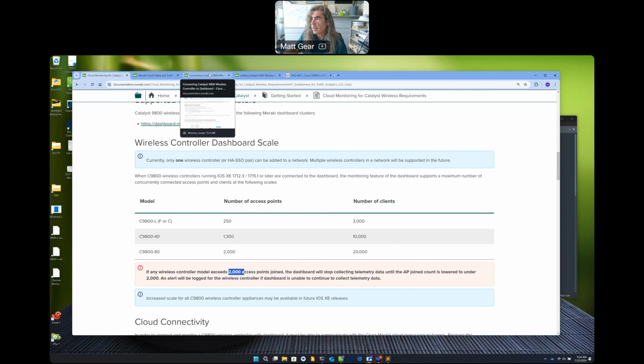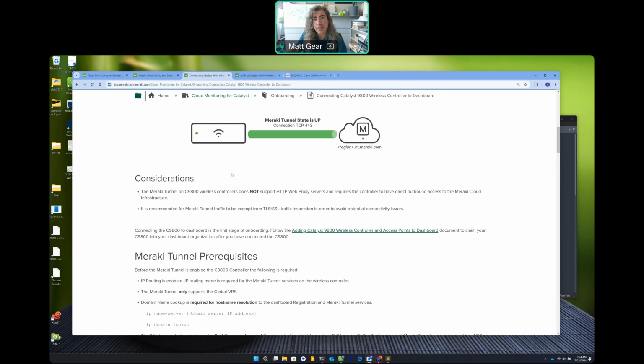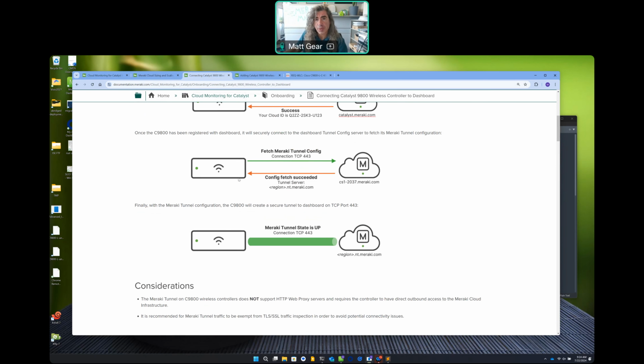Okay, so let's talk about the prerequisites for connecting the WLC. Just like the other Catalyst monitoring, what we're doing is creating a tunnel inside of IOSXE to get this device up and registered to the dashboard. Now, it's a little bit different from switching because with switching, we have a switch that is its own autonomous entity, if you will. And so we're only worried about the switch. But with Catalyst monitoring for wireless, not only are we looking at the WLC, but we're also looking at the access points that are connected to that WLC.